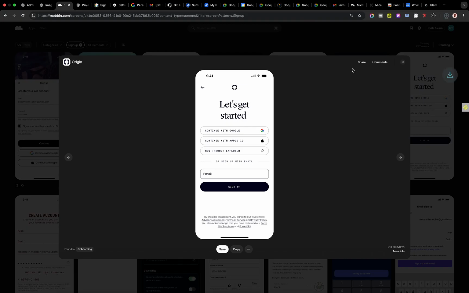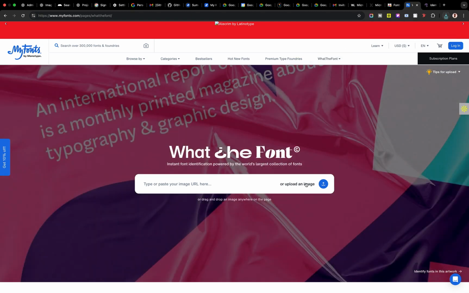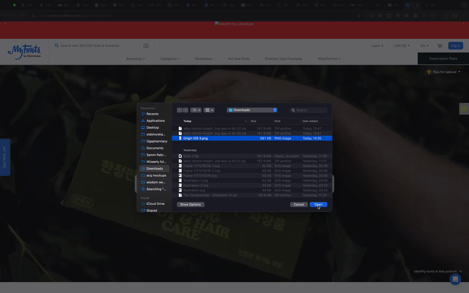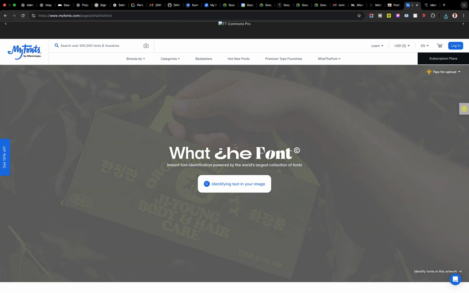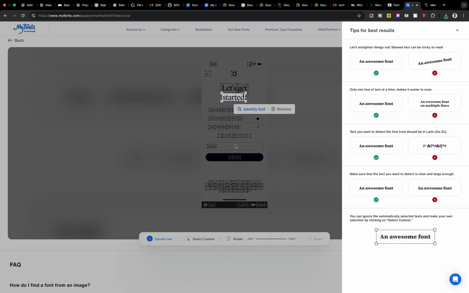Then this is an iOS screen. So I can just come to my next tab here and upload the image. Right, see, this is a PNG. I'll just upload it like this. So it's identifying the text in my image and it's going to provide me the text font size. It's asking which of the fonts I want to identify.